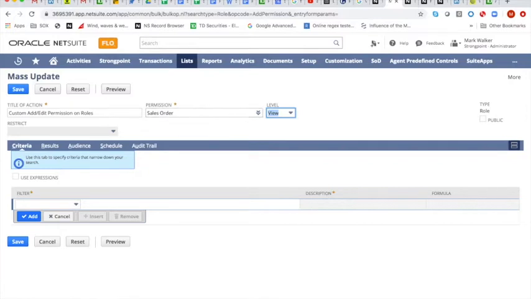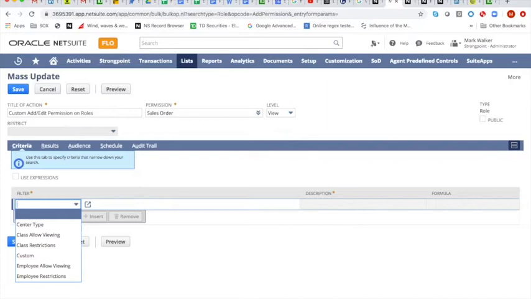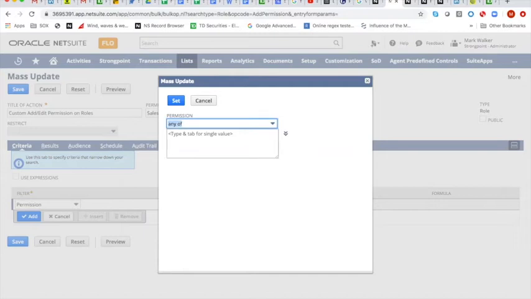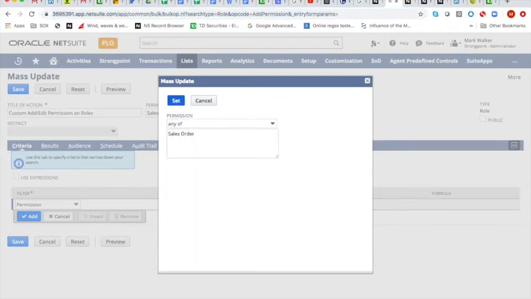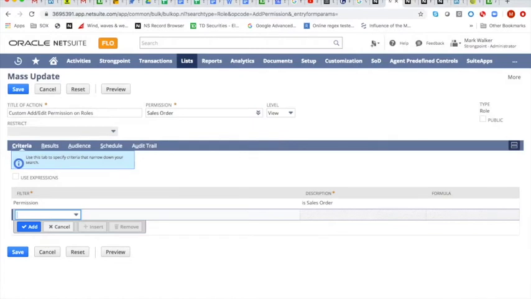And so we want the navigation to stay the same. We want people to see the sales orders. We just don't want them to be able to create them or change them. And then I can go through, and I only care about roles that actually have this permission. So I don't want to look at every single role. I want to find out which roles actually have the sales order permission. And I can see it right here. And I can just set the permission and set a filter, okay?